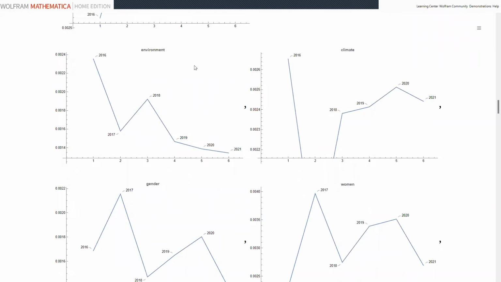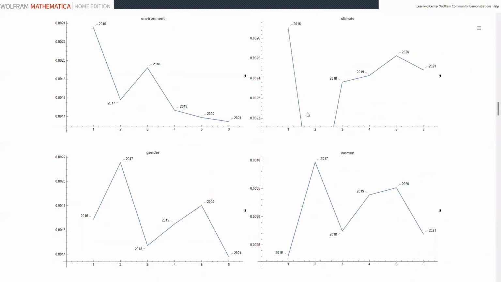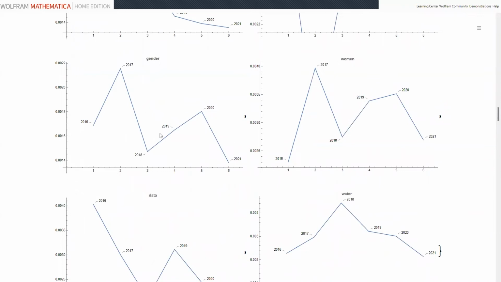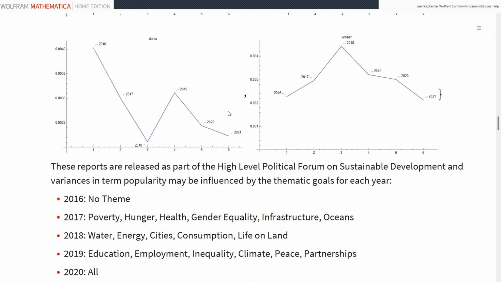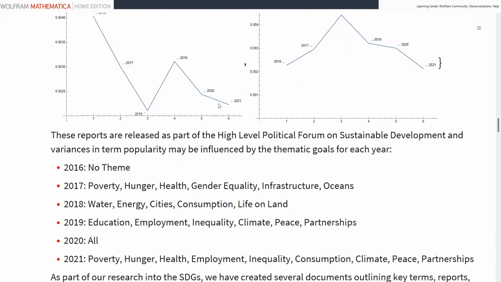Discussion about the environment and discussion about climate has decreased from earlier peaks. We're talking less about gender, we're talking less about women. Data as a whole is being talked about less, as is water, which peaked earlier.